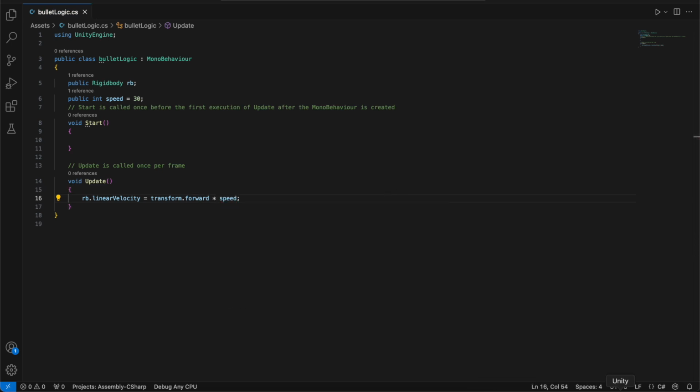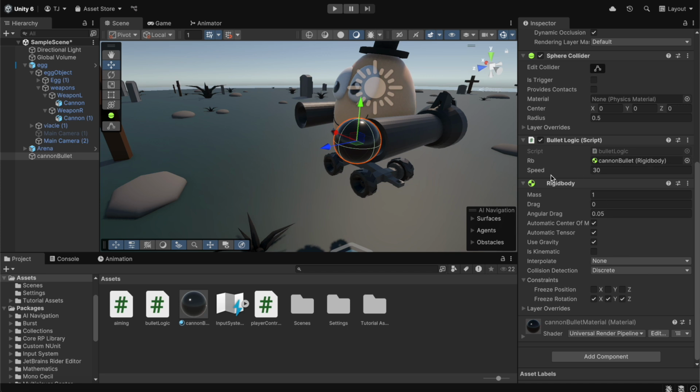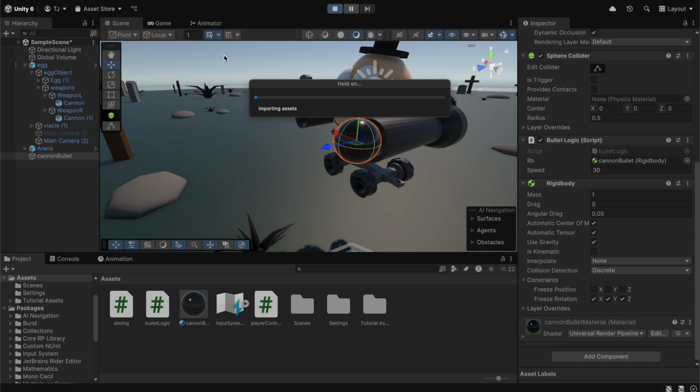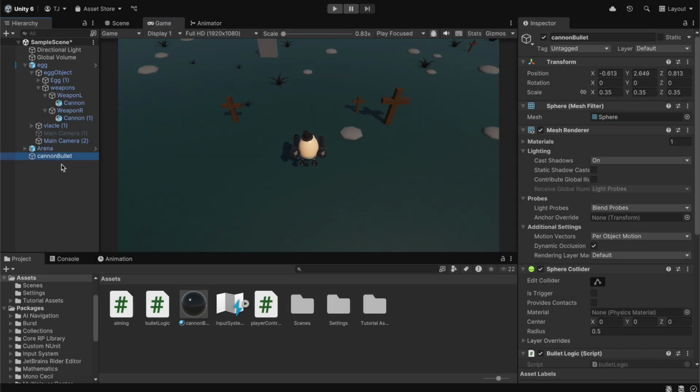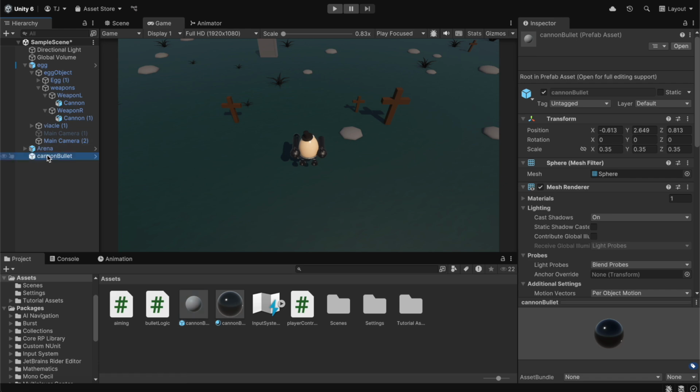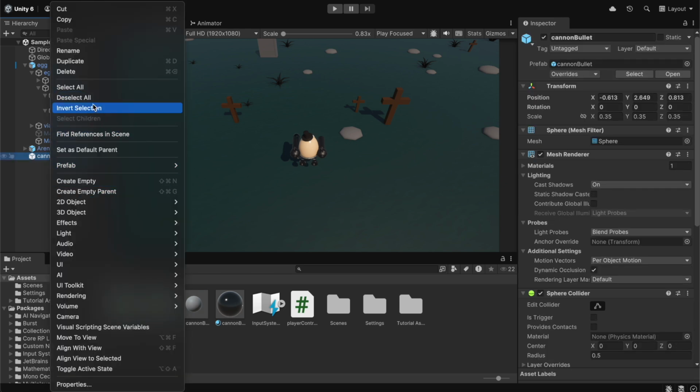Go back to Unity and now if you scroll down under the script, as you can see, we have speed over here. You can change the speed of the bullet over here. And now if we press play, as you can see, the bullet starts flying. Okay, so this is going to be fine. So now what we're going to do is create a prefab out of this object. To do this, just drag and drop this to the project folder like this. And now we can actually delete the bullet over here.